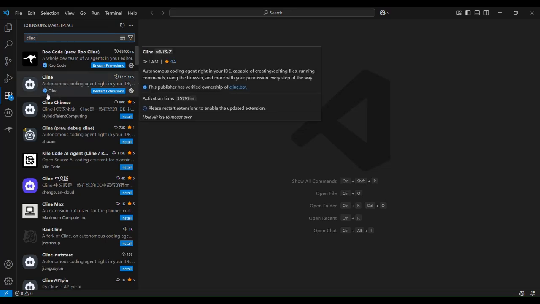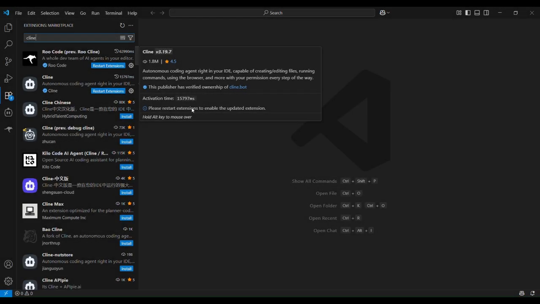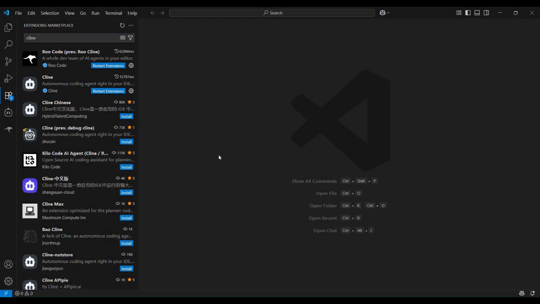It's completely free to use, and you only pay for the AI model tokens, which is where Gemini comes in, which gives a generous usage limit. Once installed, you'll see a new Cline icon appear in your activity bar. Click on it to open the Cline sidebar.